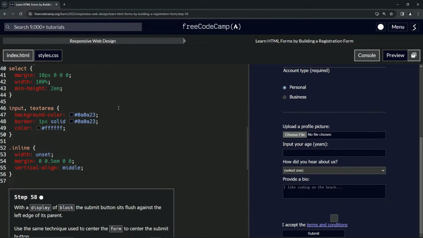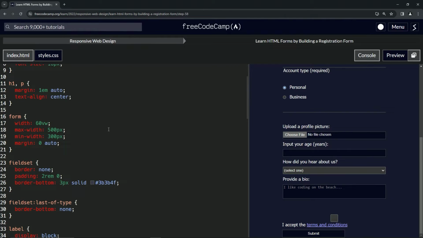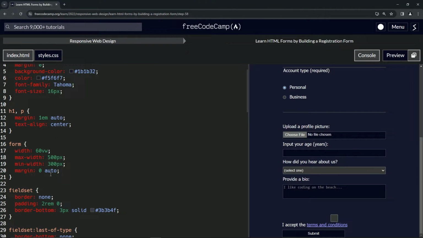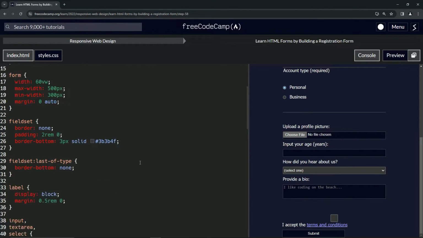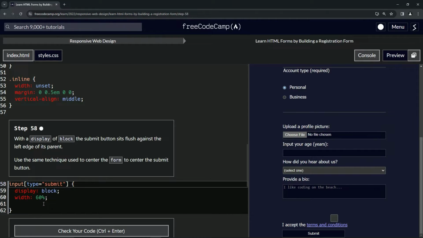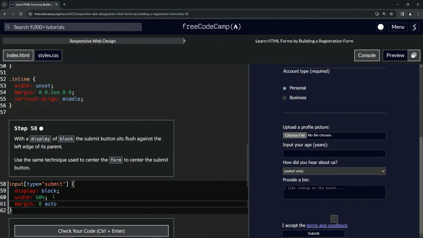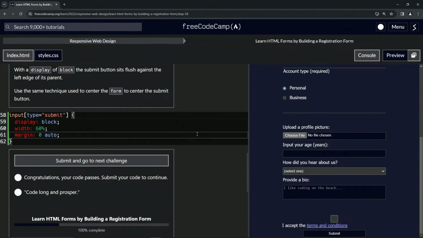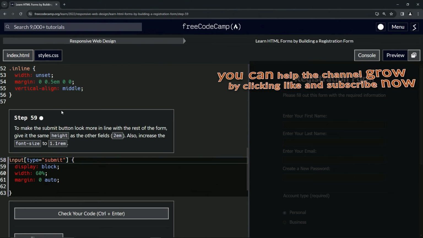All right. So let's come up here to form and see what we did. We did margin zero auto. All right. So it's going to do a margin of zero top to bottom and then auto on the sides. All right. So let's come down here and do margin zero auto like that. And you can see the submit button went into the center like that. Let's check the code. Looks good. And submit it. All right.